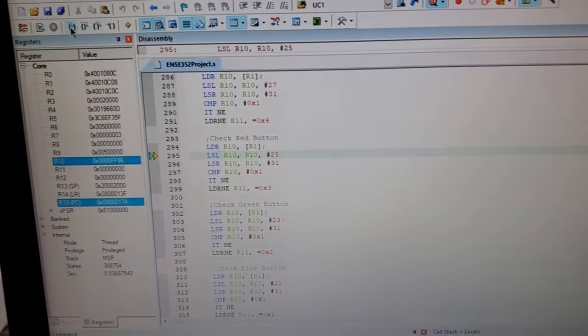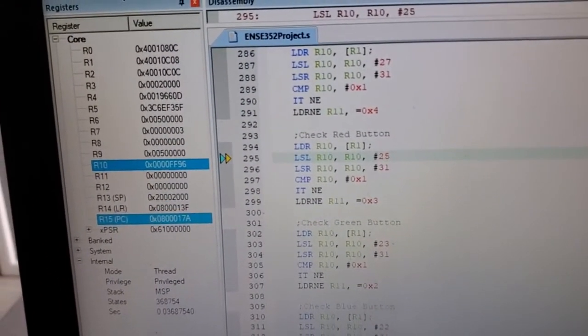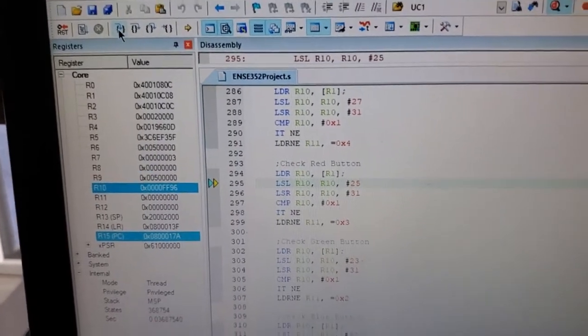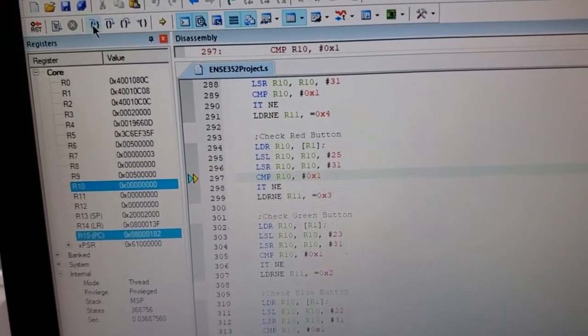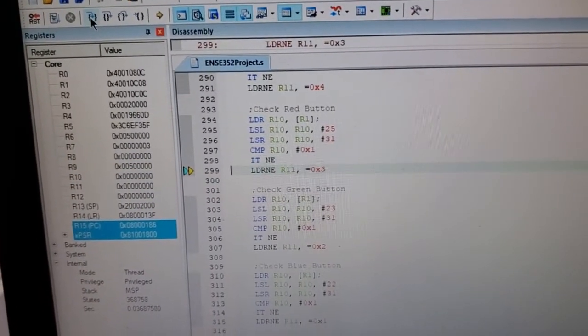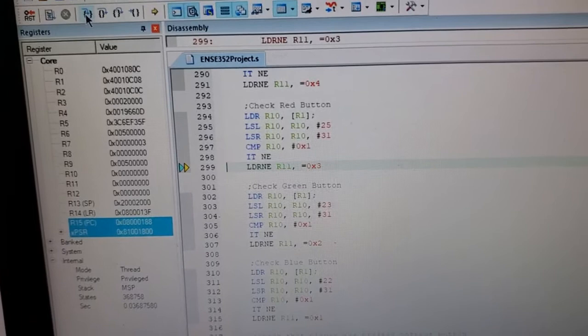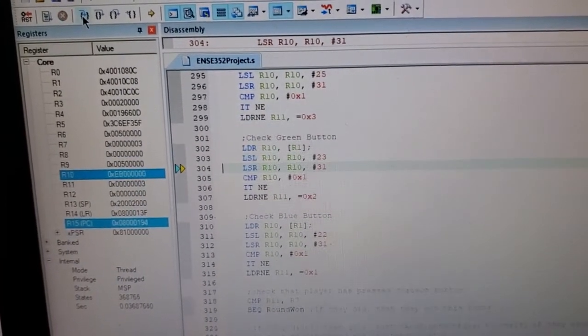So we'll read our button here. Okay, I can release it now because it's been read. So R10 will now contain what was in R1, or what our red button is. So we'll just go here and we'll just shift some stuff around and do a compare. Is it not 1? And indeed R10 is 0. So that means it's pressed. So that means R11 will be loaded with 3. And indeed R11 is loaded with 3.